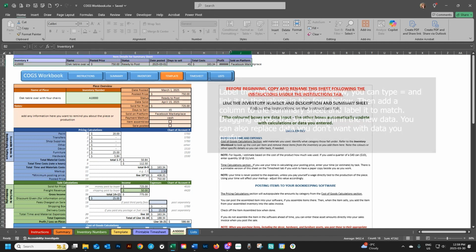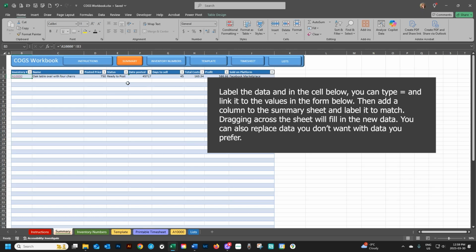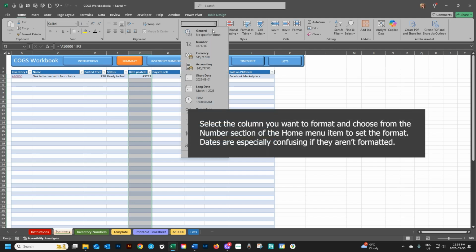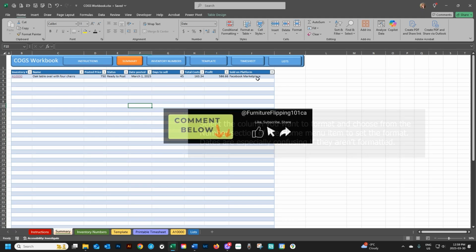If you want to track more data on the summary sheet, you can use the steps you learned earlier by using the equal sign and connecting the data. You will need to add another column to the summary sheet or replace data that you don't want. Let me know if you need more instructions on how to do that. Unfortunately, the column formatting on the summary sheet won't transfer. I'd update that as needed so the values make sense. If you know how to get the formatting transferred, let me know in the comments.